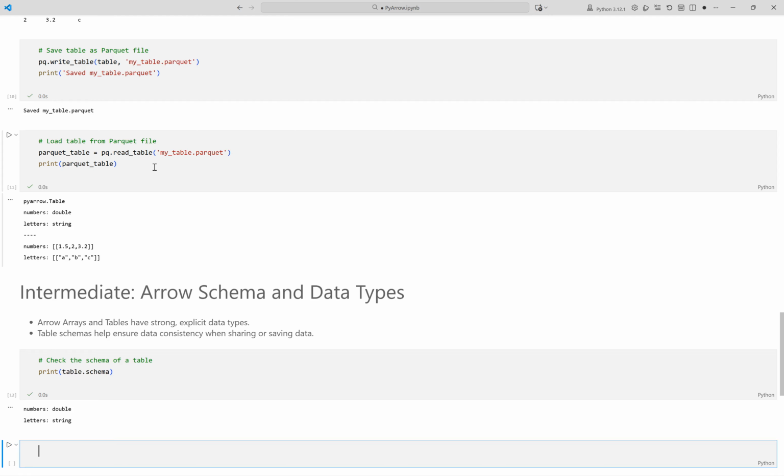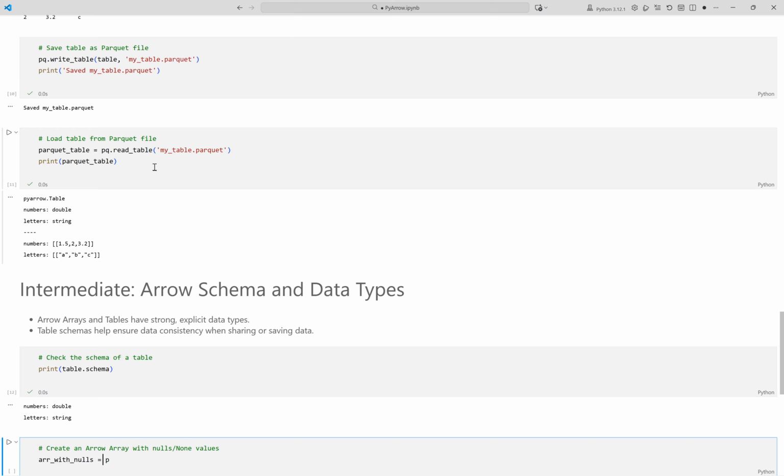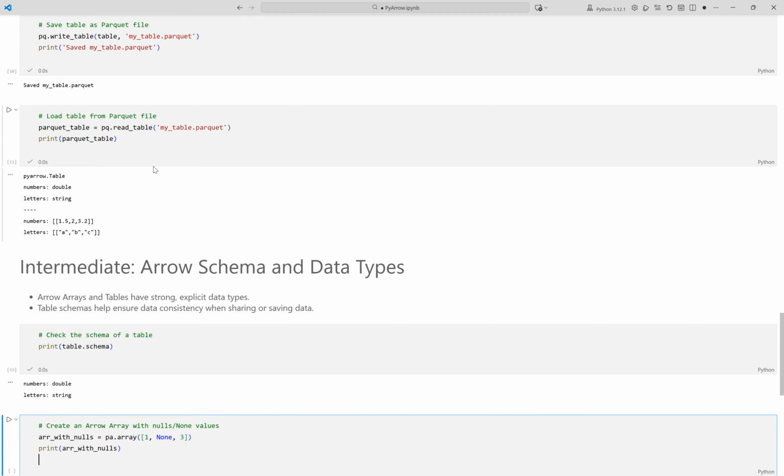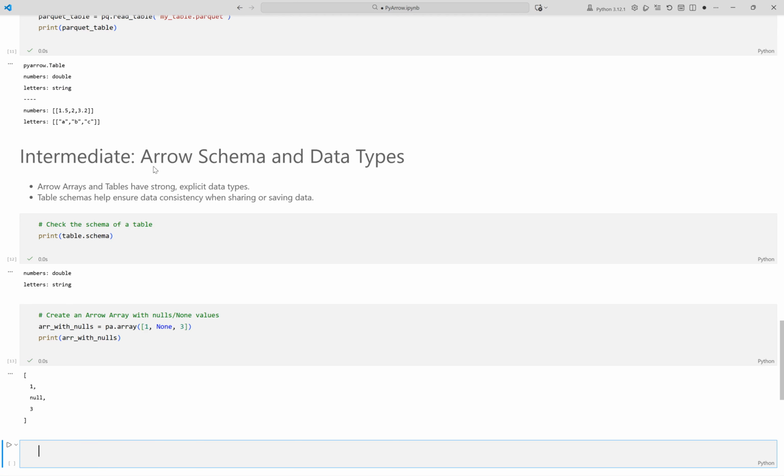You can create Arrow arrays with missing values by using None. Here is an example. Print the array with null values. Running the cell now. This output shows an Arrow array containing integer values with an explicit null entry, demonstrating how Arrow handles missing data using its strong, explicit data types. Notice that None in Python is represented as null in the Arrow array, emphasizing the schema's ability to represent nullability clearly and consistently. This is important for maintaining data integrity when working with incomplete datasets.